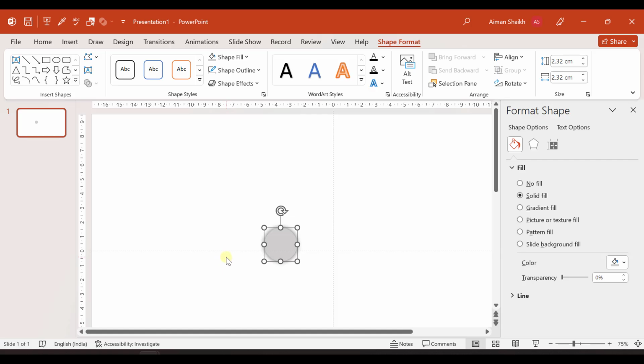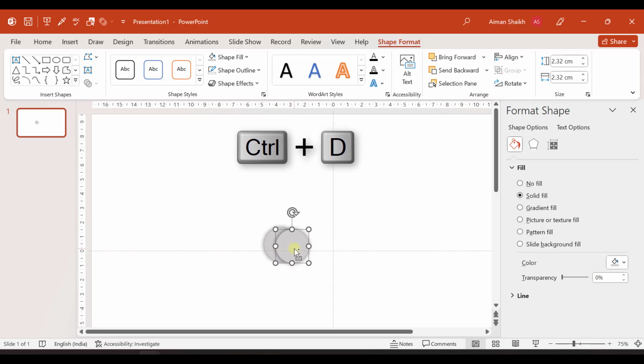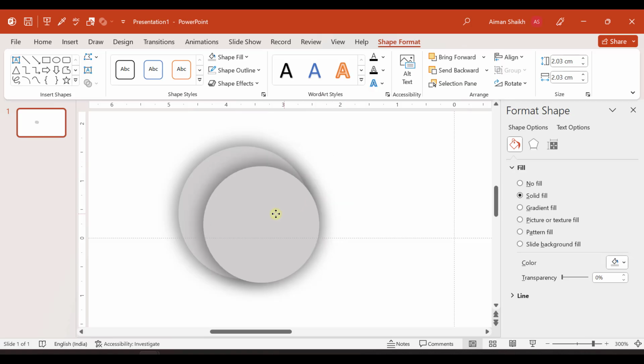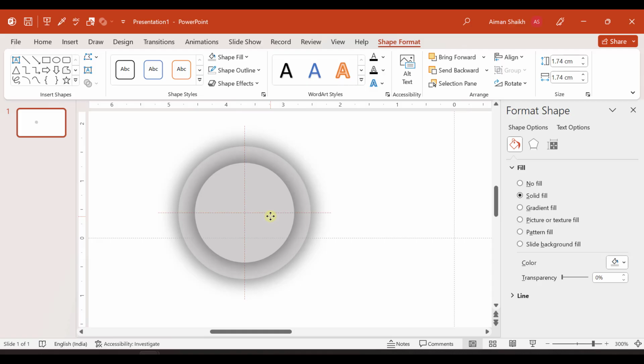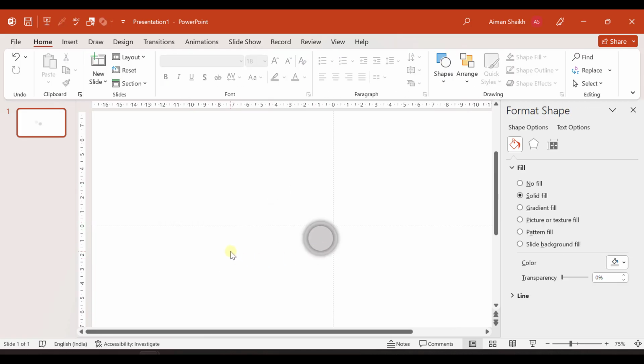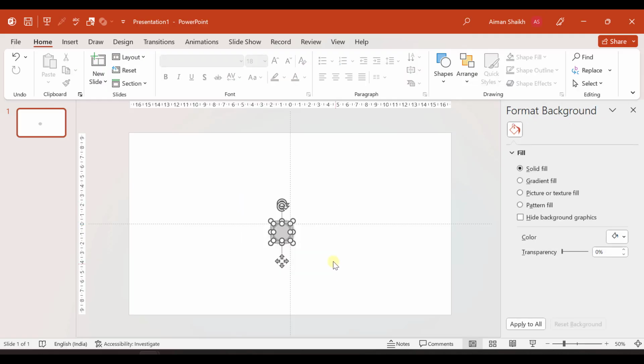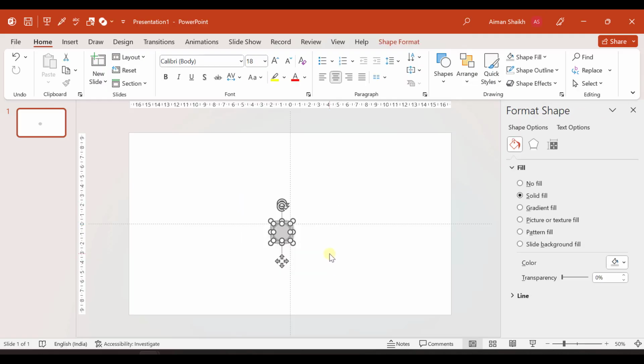Now let us duplicate this. So I want to duplicate this object, so I'll press Ctrl D. So this is how I can create an exact duplicate shape. Now let us resize this a bit smaller, and now as we have made a button, let us group these two objects. So I'll select both of this and press Ctrl G to group them together.